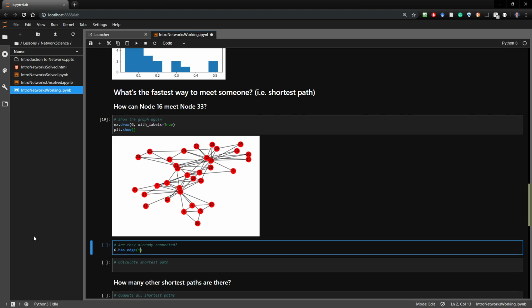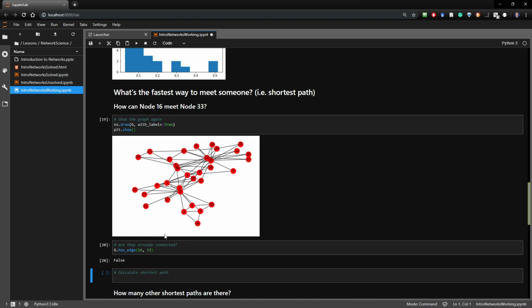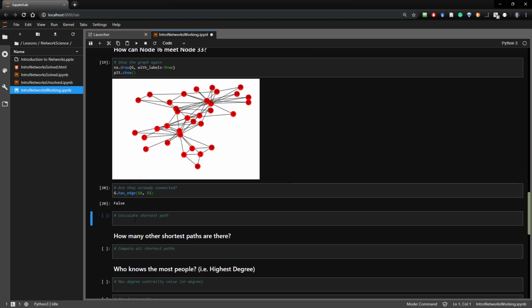All right, so let's do 16 and 33, and we get a false back. So they're not connected. That's a good way to check that. So what's the shortest path between them? There's another built-in function, shortest path.